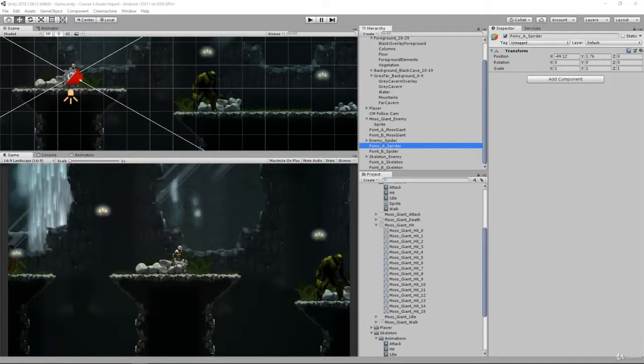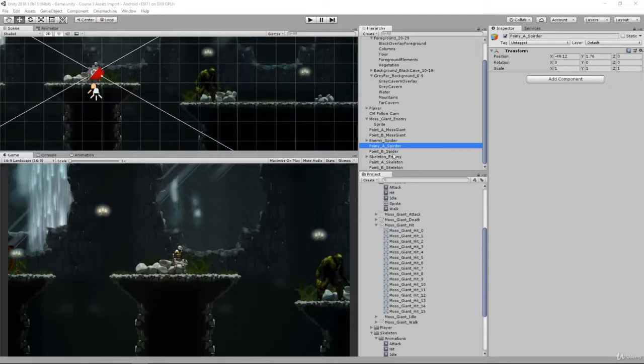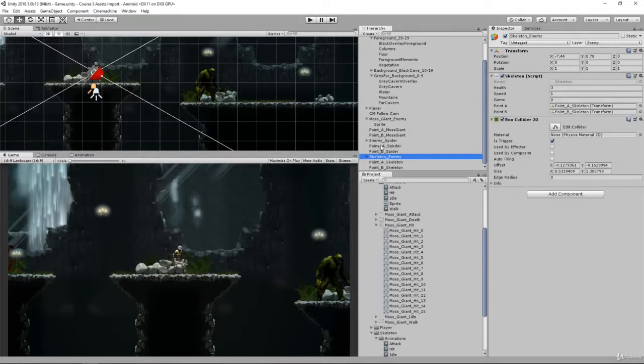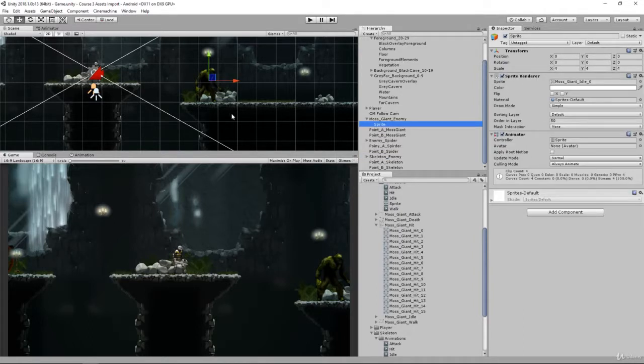Real quick before we get into setting up our spider, we actually want to add a hitbox to our moss giant so that he can deal damage to our player. To do this real quickly, very similar to how we did the skeleton and the player, you're going to select the moss giant, the sprite.